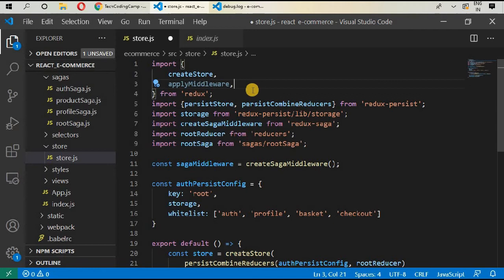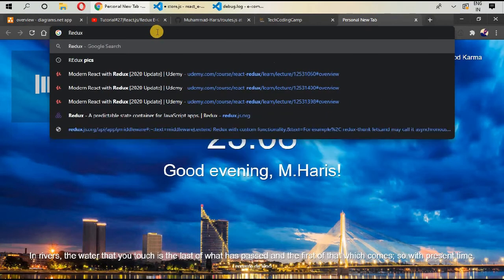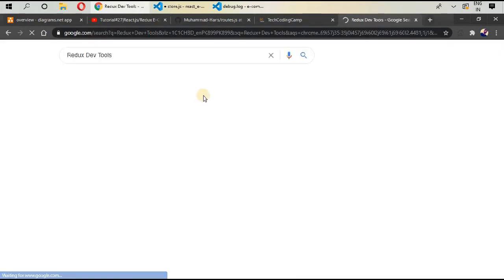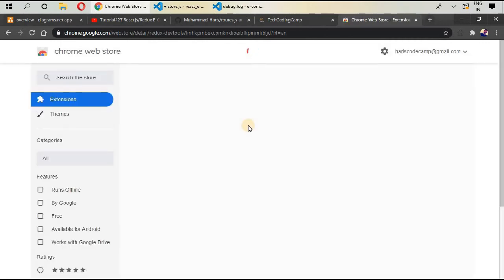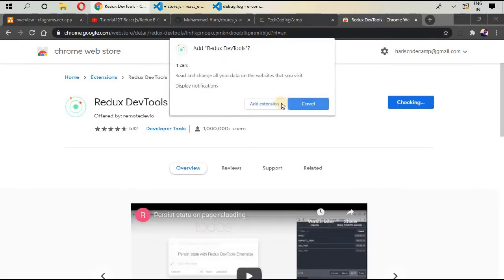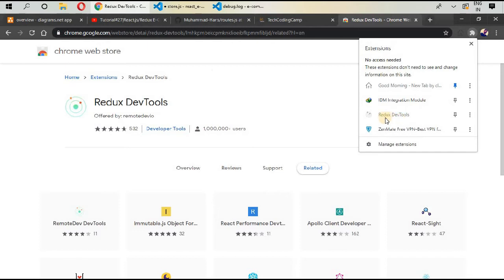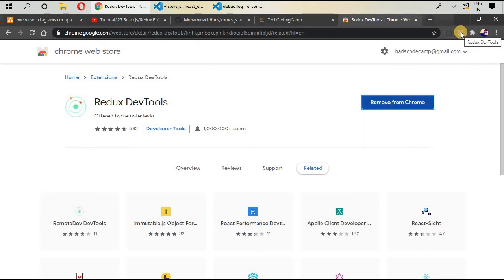We haven't used it, and let's see if we can use this in the application or not. So we have to include the dev tools. So go inside browser, new tab, and type Redux dev tools. Go to Redux dev tools. The first step is adding extension to Chrome, and in this page you can click on add to Chrome, add extension. Okay, you can now see our extension inside our toolbar. If you haven't seen it directly, then you can pin it in here. So this is the Redux dev tool extension.